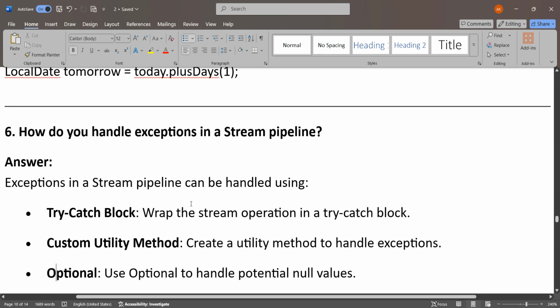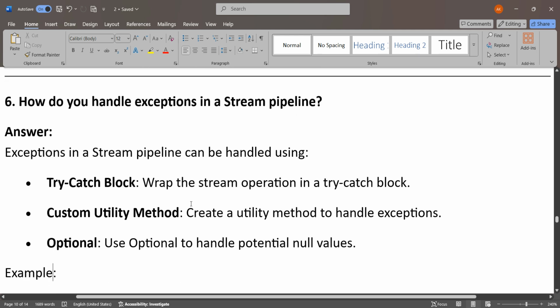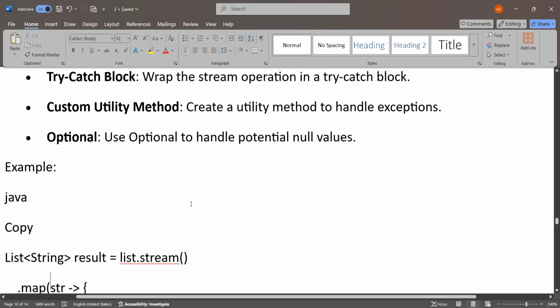Then how do you handle exceptions in a streaming pipeline? By using a try-catch block, we have to create a custom utility method. We have to handle the Optional. Through that, we have to handle the exceptions in the streaming.